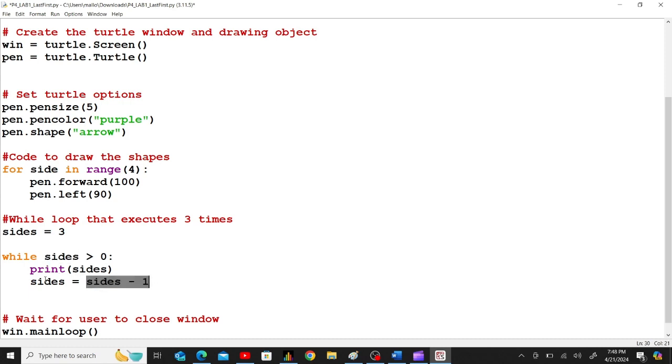This becomes 2. Now sides is equal to 2. 2 is greater than 0, so everything will happen again, and then it will equal 1. 1 is greater than 0. This will be 1. Now this is 0, right? Sides equals 0. So while sides is greater than 0, 0 is not greater than 0. So that would break us out of our loop. That means it would have happened 3 times.